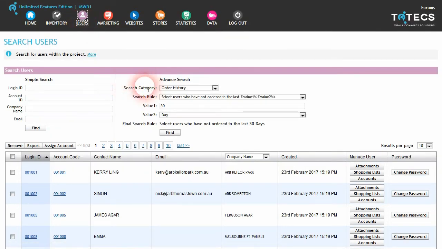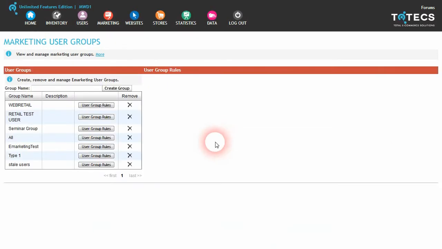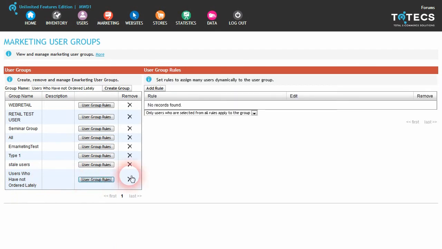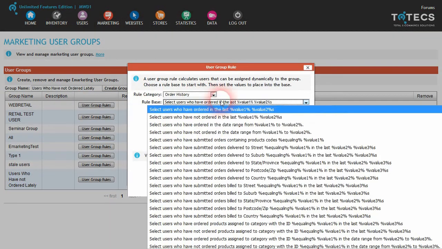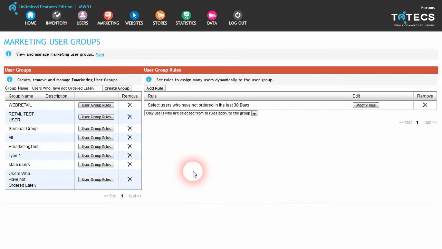So this same search rule can be used for marketing purposes if we create a marketing user group. If we go to the marketing menu and click on marketing user groups, we could create a new group called users who haven't ordered lately. So we create a new group. With that new user group, we can put a search rule that once again isolates those users, and we'll set the same rule. So we have the user group that says for the last 30 days.